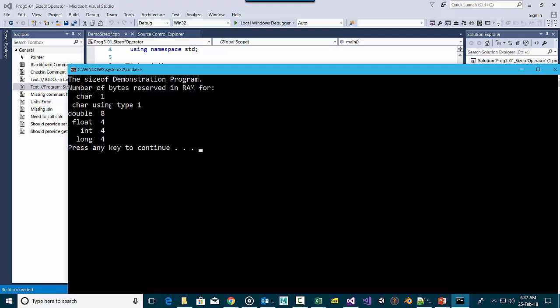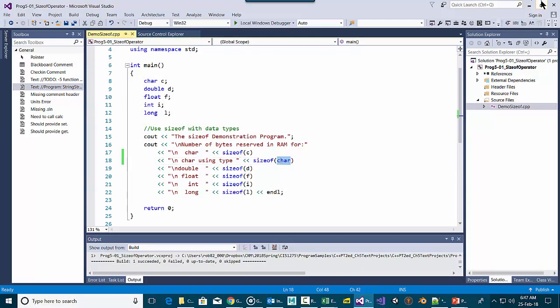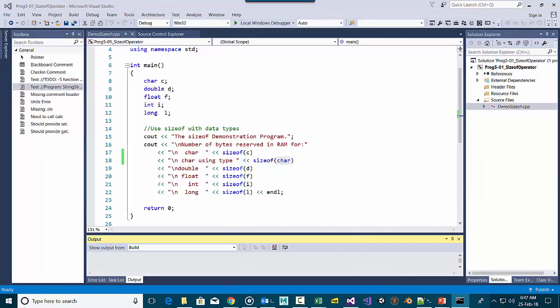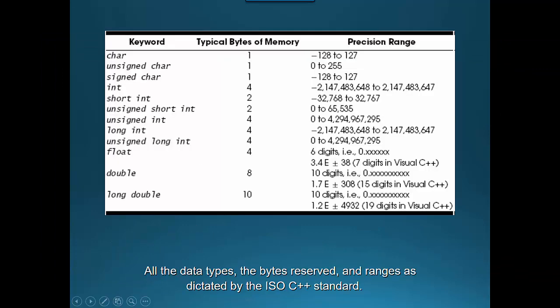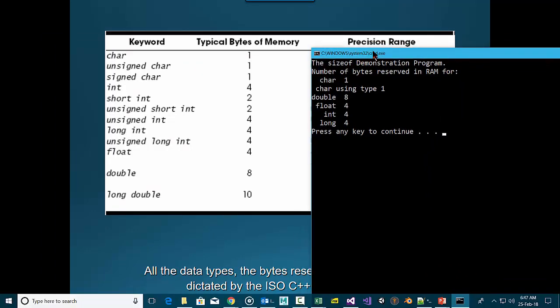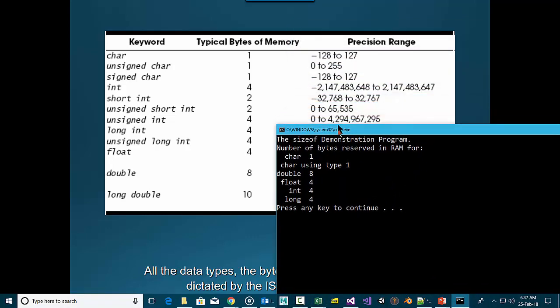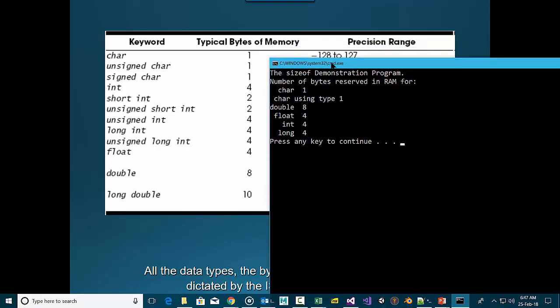And you see that it provides the same information. So you can either call sizeof with a variable or with a type. And if we look back at our chart, we can see when we ran the program, the char is indeed 1, the double is indeed 8, the float is indeed 4, the int is 4, and then the long is also 4.